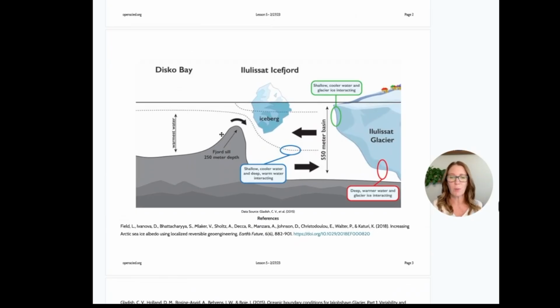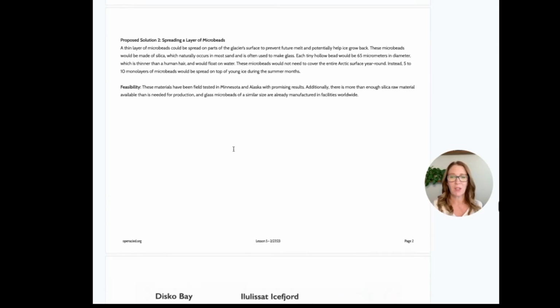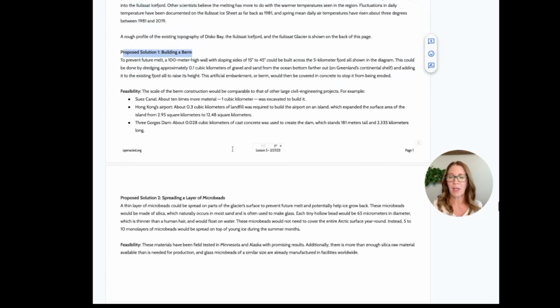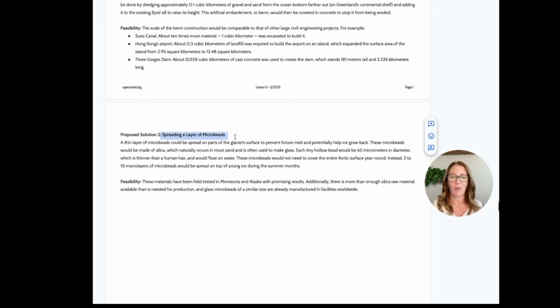And so the first proposal is called a berm solution. They would come over here and pick up a bunch of gravel and stuff off the ocean floor, add it to the top of this sill, and then cover it in cement. So it's going to create kind of like a wall in the ocean. So that's one solution. The other one is spreading a layer of microbeads.